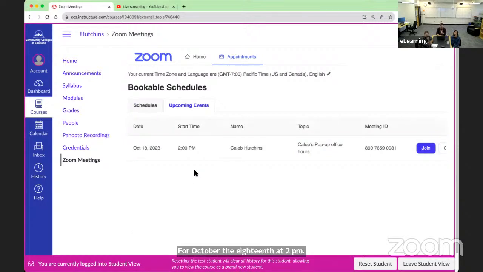That is super cool, but here's the limitation right now. When I do this, it does not send me any kind of confirmation email to let me know that I've successfully booked. It does not show up in my calendar. It does not show up in the to-do list. It really only lives in Zoom meetings under the appointments tab under upcoming events.